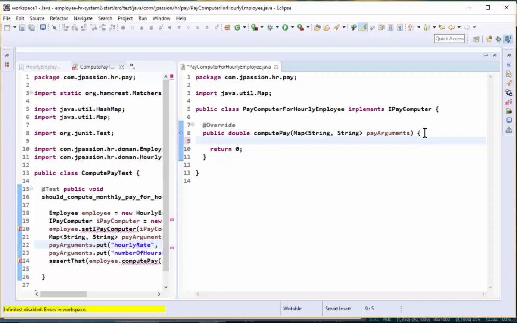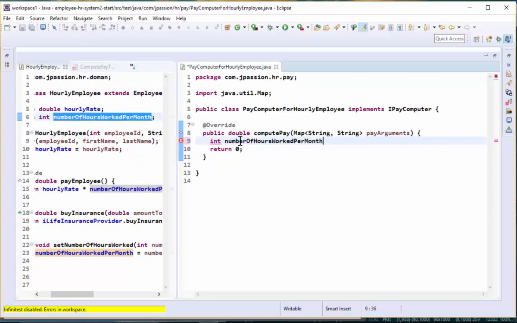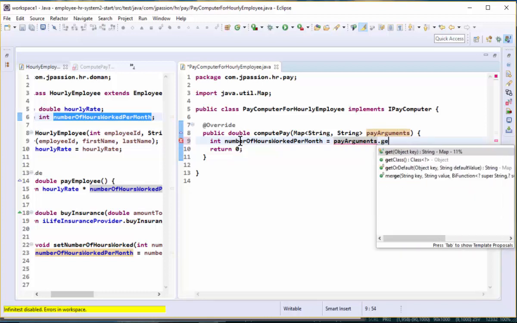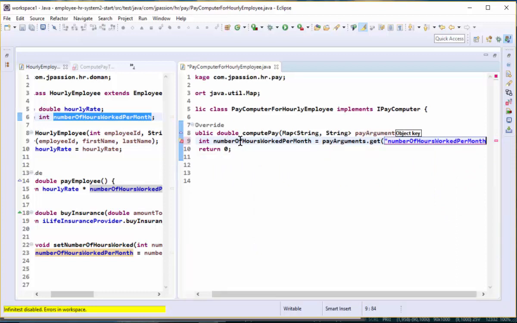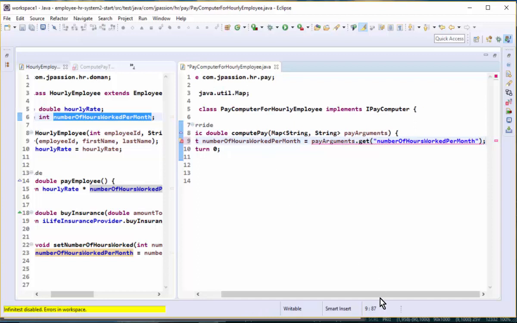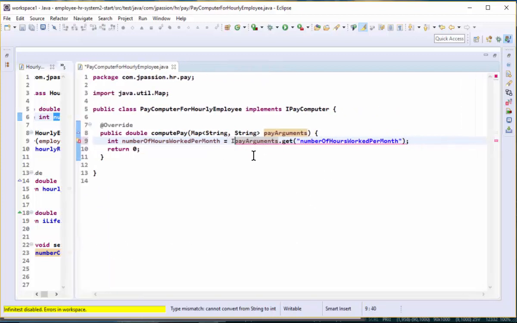So here we need to extract. We are going to create the int number of hours. Let's get the number of hours worked. That in this class is number of hours worked as int type, and that should be pay argument, and we need to get, and the key is supposed to be the same thing, number of hours, like this. Since it returns a string, we need to parse this. So we are going to say Integer.parseInt, and we need to pass this here. All right, so that is the number of hours worked per month.